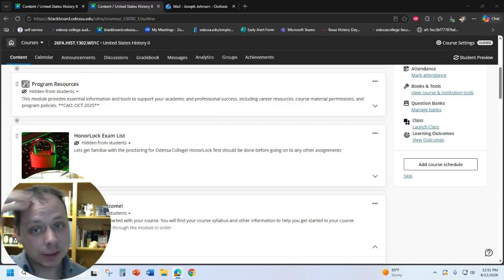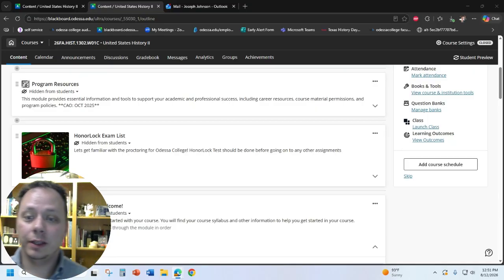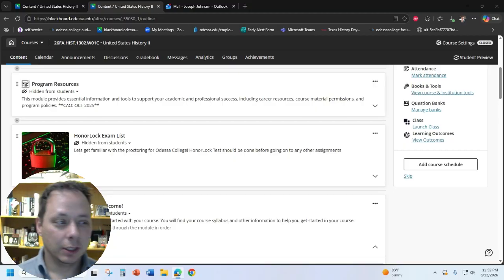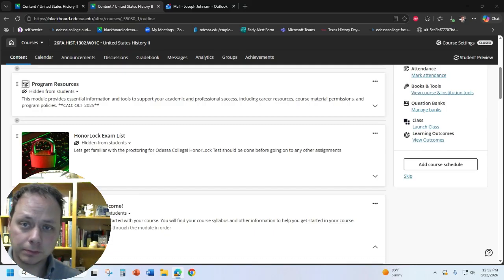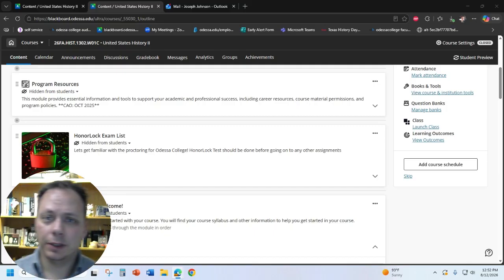Some people have asked about how to lock things, how to put things behind other things, to keep the course organized and sequenced so that students will look at the material before going into their assignment and things like that.